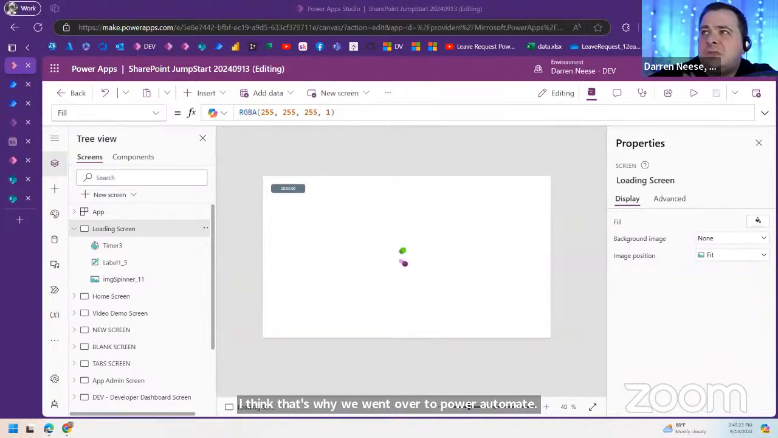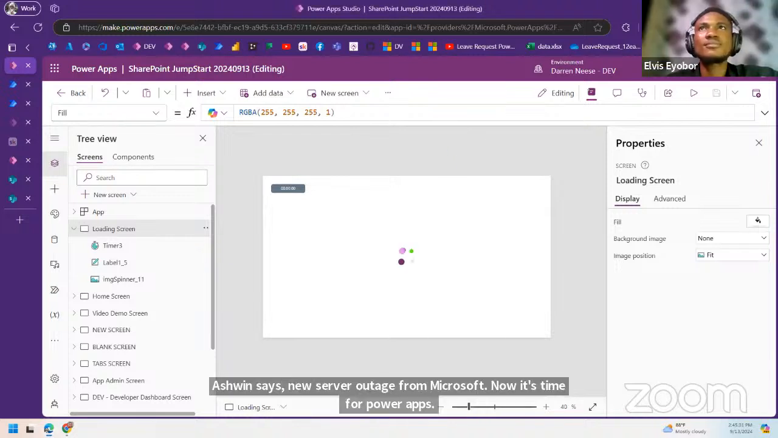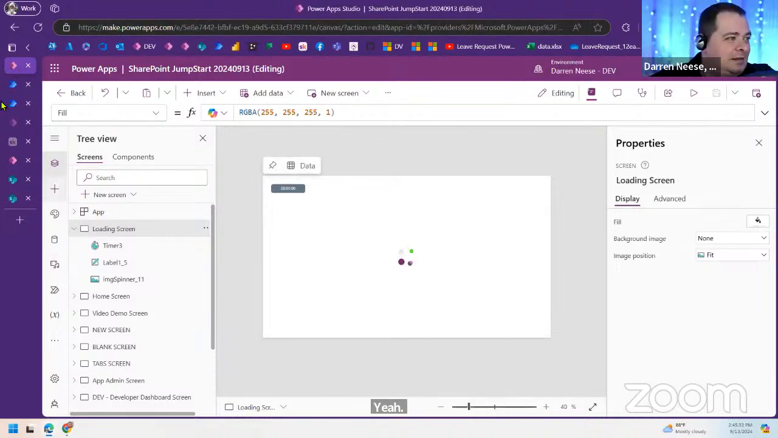And Ashwin says, new server outage from Microsoft. Now it's time for PowerApps. Yeah, hopefully not, but it seems like something's down or something's slow.